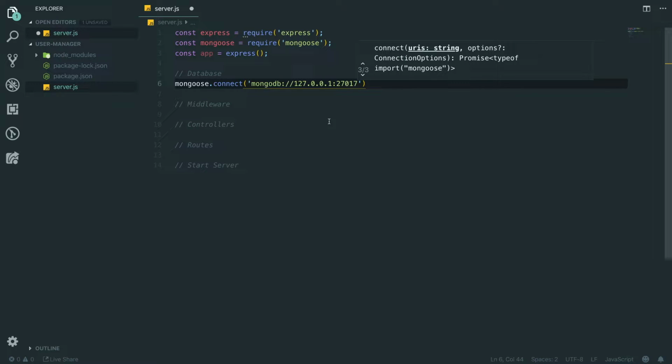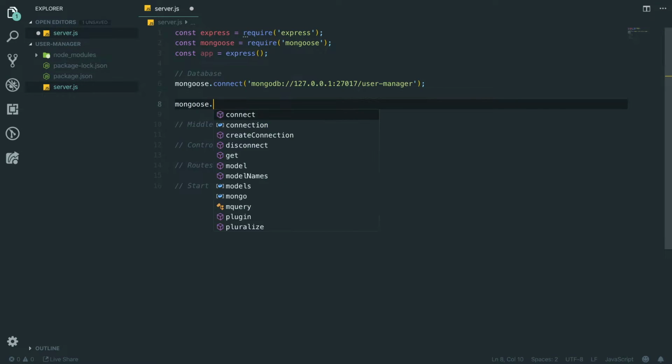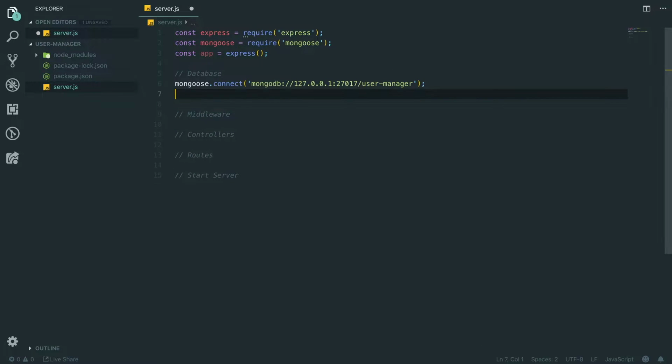You could also then specify the database name where you put a slash and you give it a database name, and for this one it's going to be called user manager. You could then either do a callback in here to catch an error, or you could leave this as this, and then you could say mongoose.on, connected or connection, and then you could run a function once you've connected.